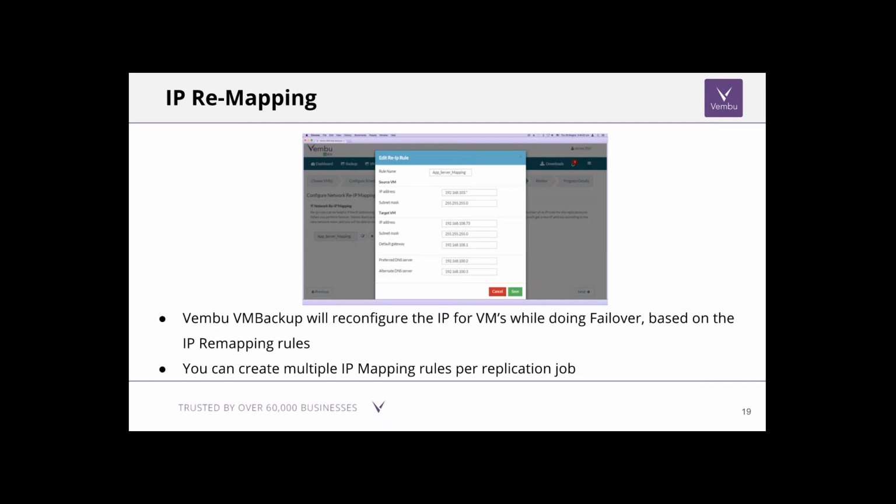So while doing a failover process, Vembu VM backup agent will check the source VM's IP and do a comparison with the IPs. If any of the VMs maps to that particular series, the Vembu VM backup agent will assign the IP for the target VM. So once you have done your failover process, you can directly ping that IP and connect through that IP. So the user doesn't want to do any manual work in your disaster scenario.